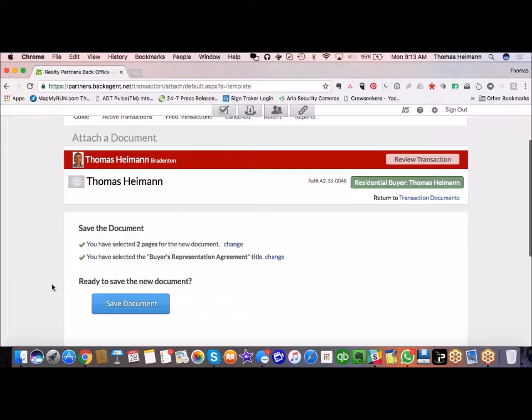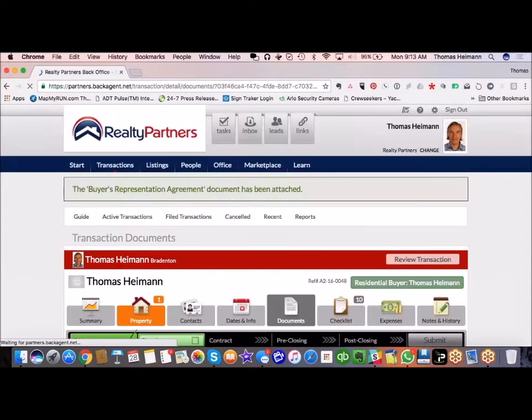And because I started out by selecting that placeholder document, buyer agency agreement, it already has in here the buyer representation agreement. You could change the title, but that's what I wanted to upload, so we're good to go there. I'll just save the document, okay?